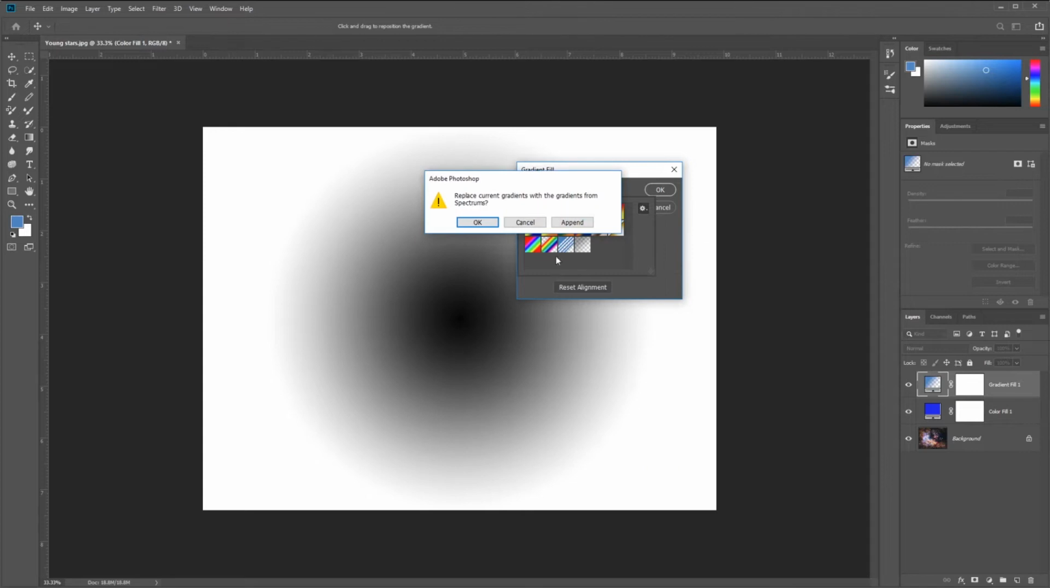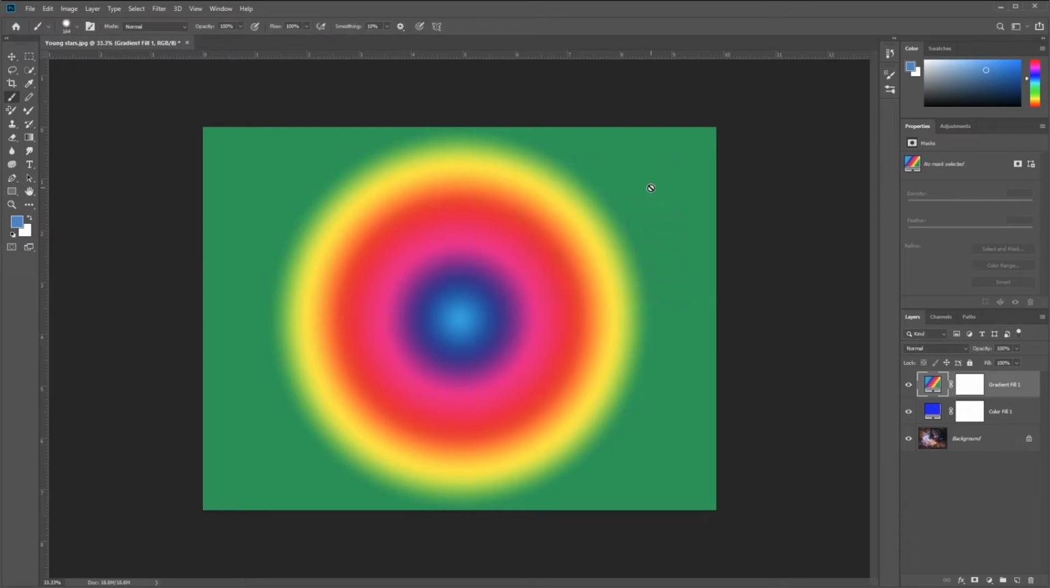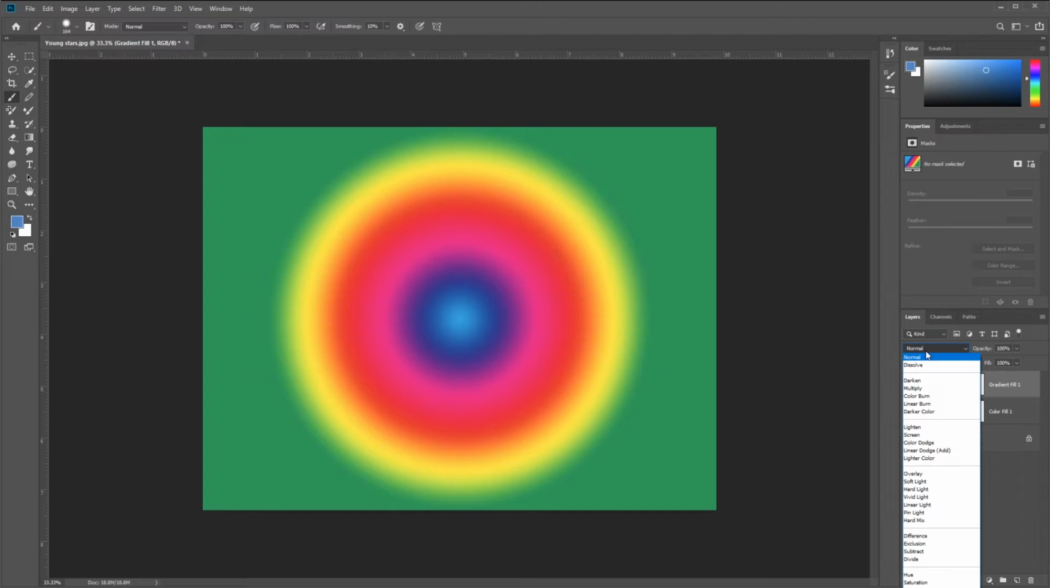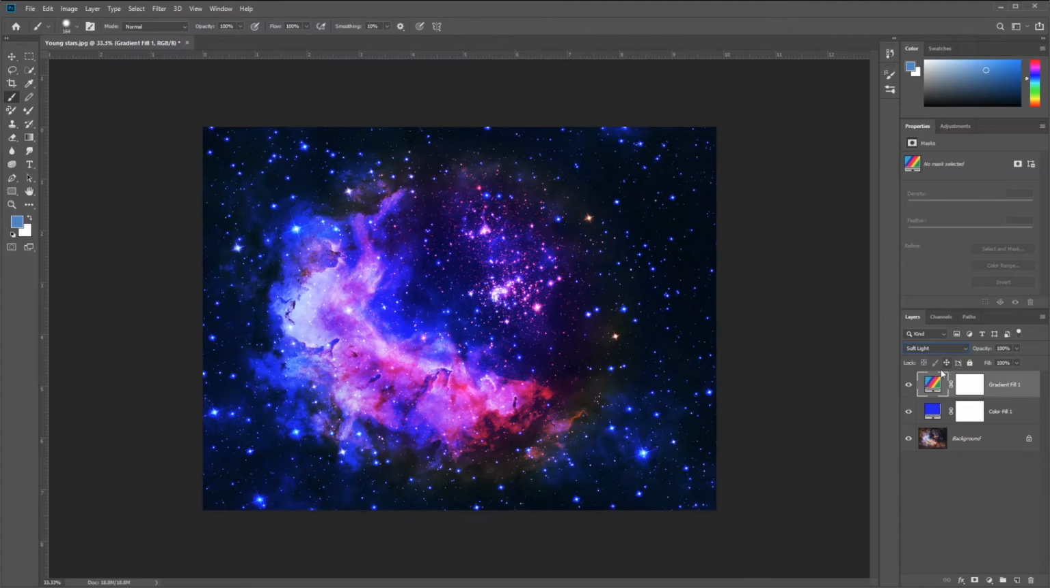I'm going to go ahead and select Spectrum and select OK. And I want to select the first gradient that appeared in my spectrum. It's called Spectrum. It should be on your list right here. There we go. Now I'll go ahead and click OK. And we need to adjust our blend modes. In this case, a blend mode of soft light works pretty well. It's going to be kind of a subtle effect for now.